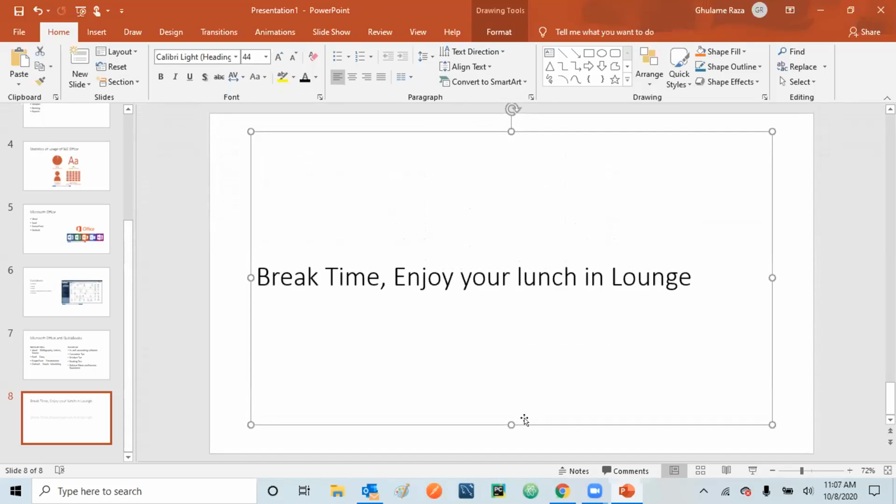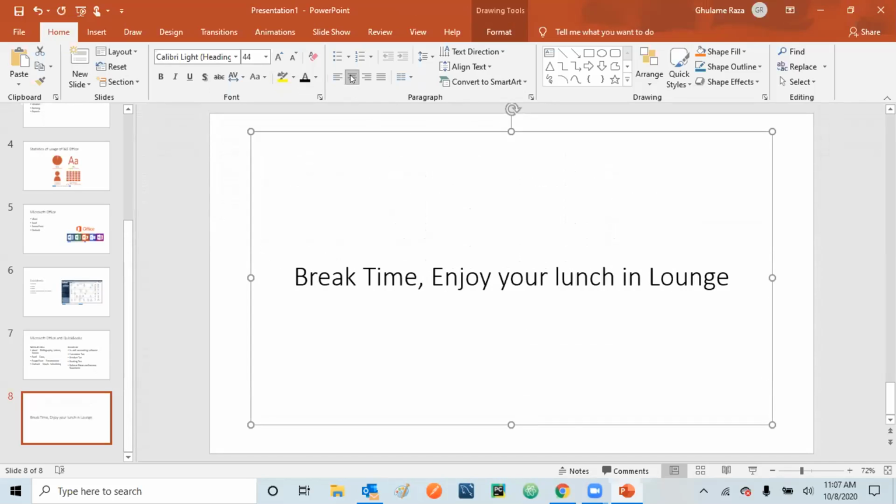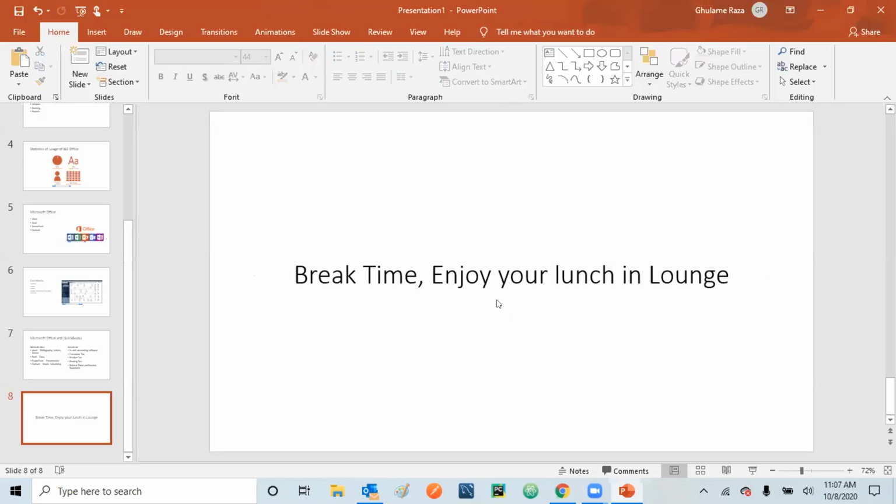Once you are happy with your placement, simply make it centralized or whatever you want. Once you do it, you can also do the other changes from the system. So this is your choice how you want to present this item on your screen. If you want to bring any picture or something, you can also bring it here. So this is one slide.